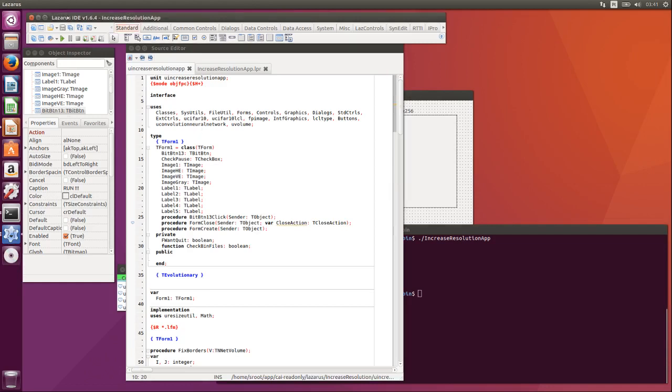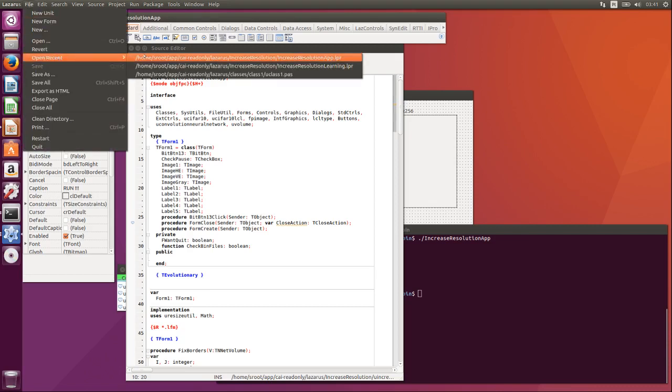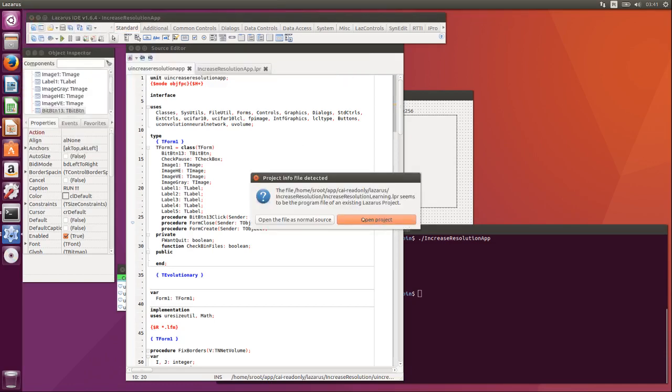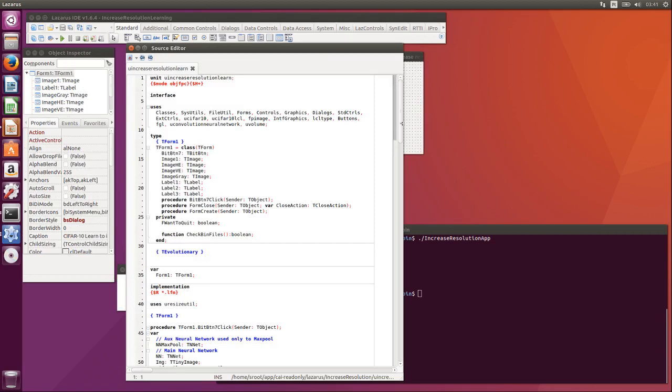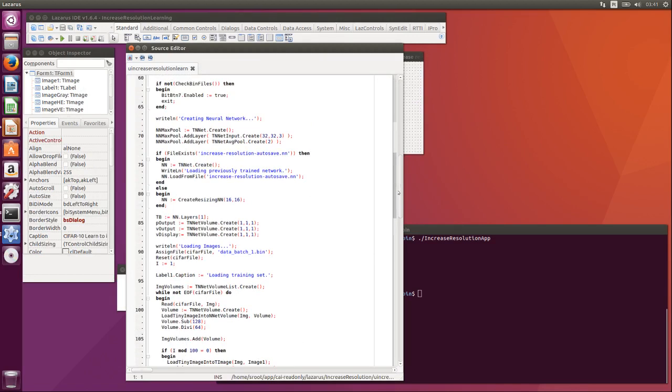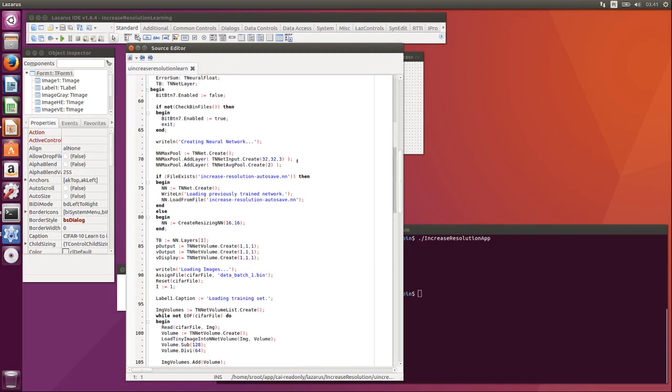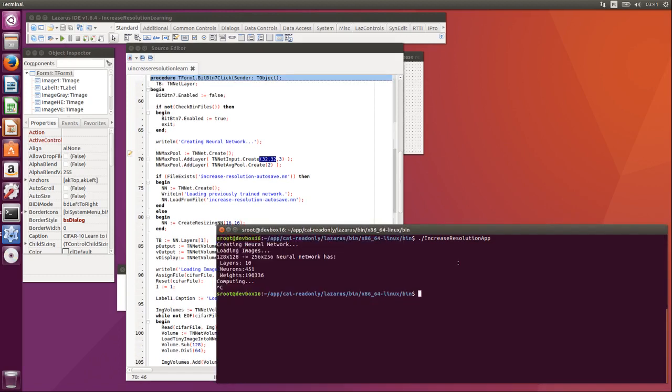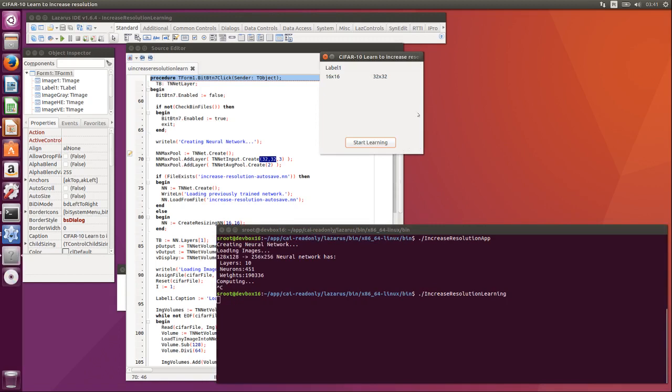There is a project that you can download, both the source code and the binary, that does the learning. It's called Increase Resolution Learning. I'll open the project. Here is the project. What is done, and how? I will show you the application running. This is how the learning application looks.